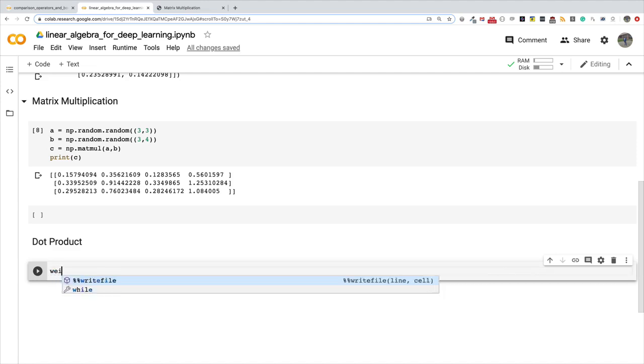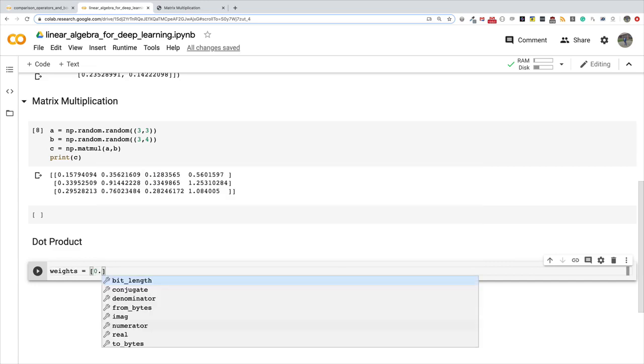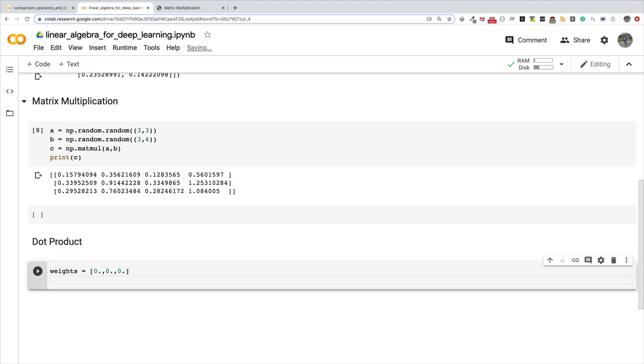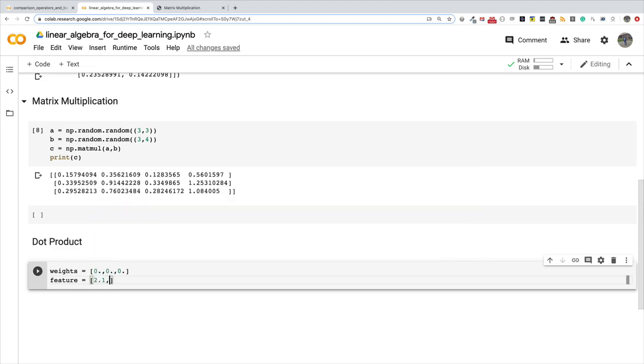So I'm going to call this weight. Let's say we usually initialize things to 0. So 0, 0. Okay. Let's say our weight vector has 0, 0, 0. And let's say we also have a feature vector which has the numbers 2.1, let's say 1.5, and negative 0.5. Okay. Now, what is the dot product of these two vectors?